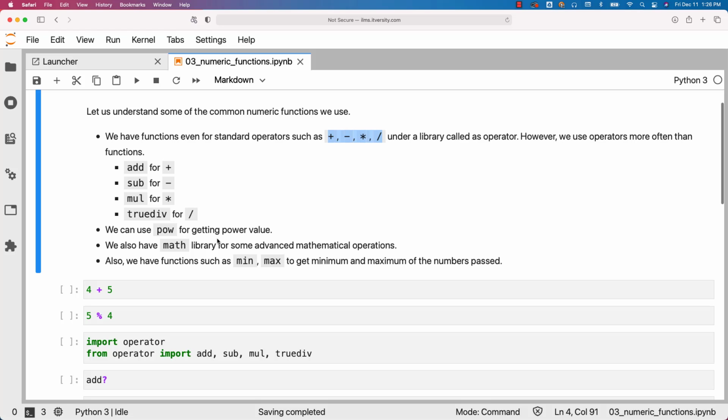Also there is a library called math. It actually provides some advanced mathematical operations such as sine, tan, cos, etc. And also it provides functionality such as floor, ceil, etc. Also we have functions such as min, max, etc. to get minimum and maximum of the numbers passed. However, min and max can be used on other data types also. They are not only available on top of numbers, they can be used on any collections of any type.